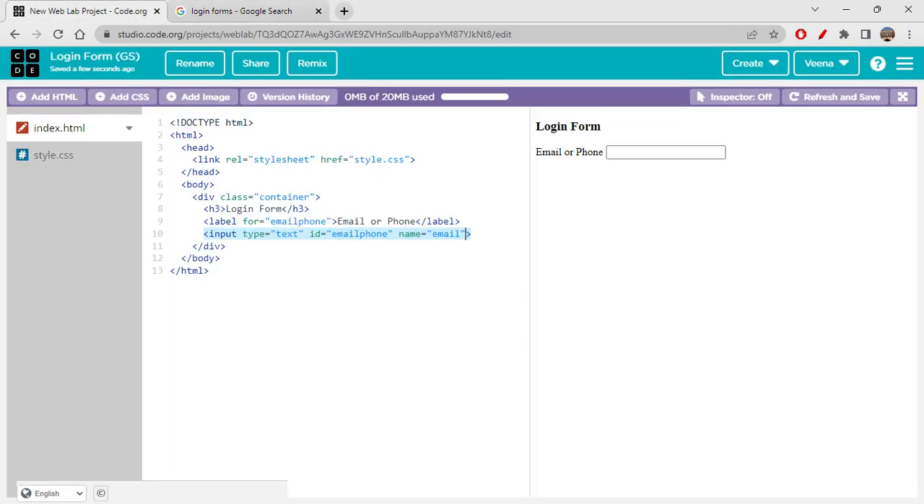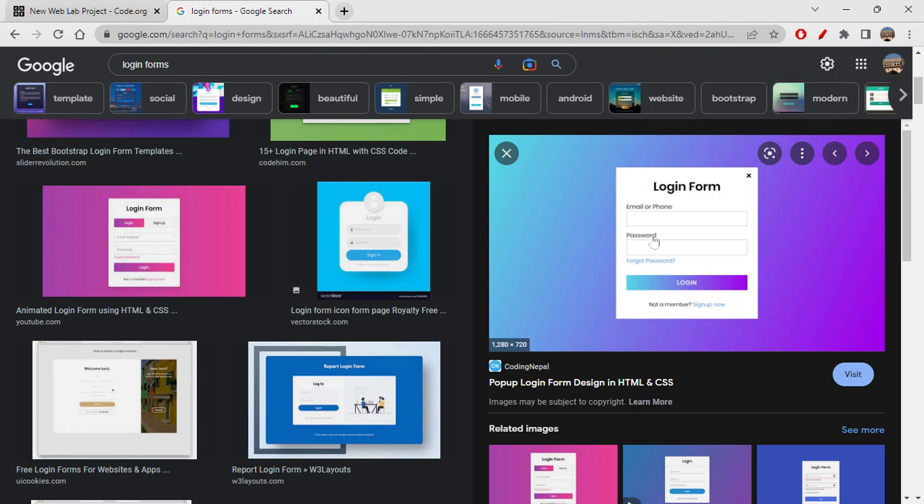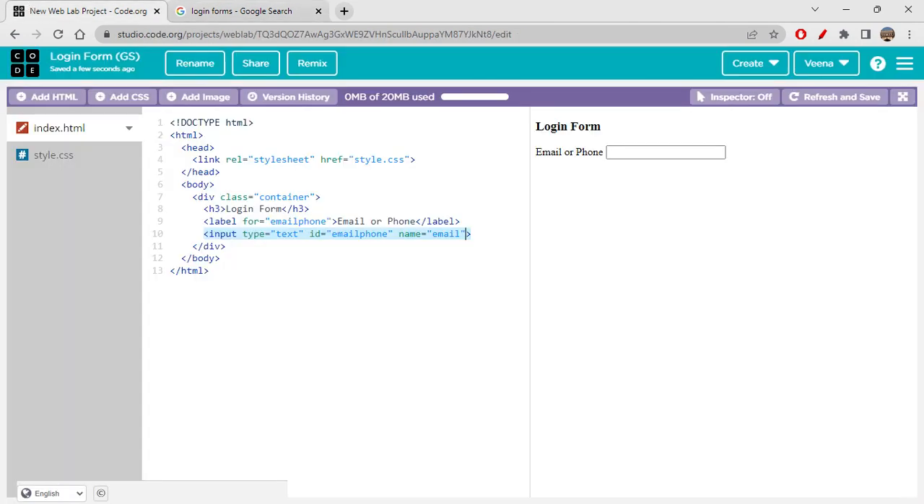After email, then we have password, right? So I'm just doing something. I'll just copy this thing, then paste this, right? So instead of email phone, let's say password. Type is also password.